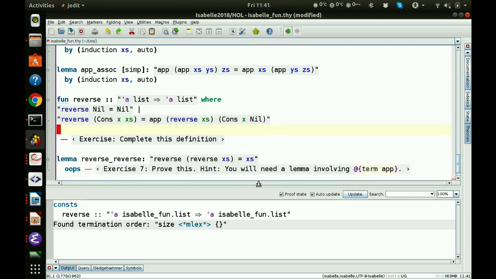Yes? Why did you have a functional declaration here?